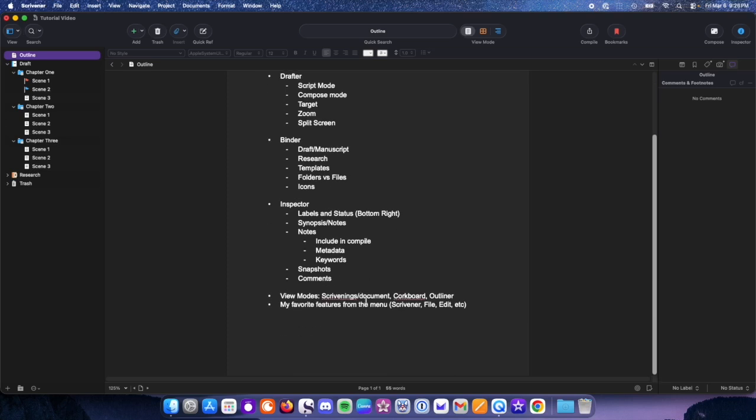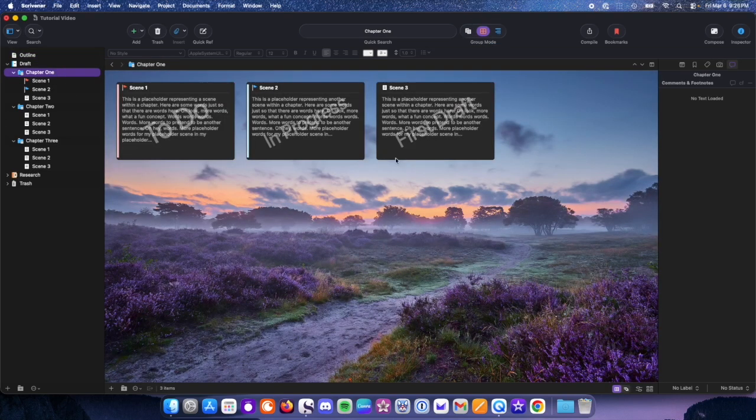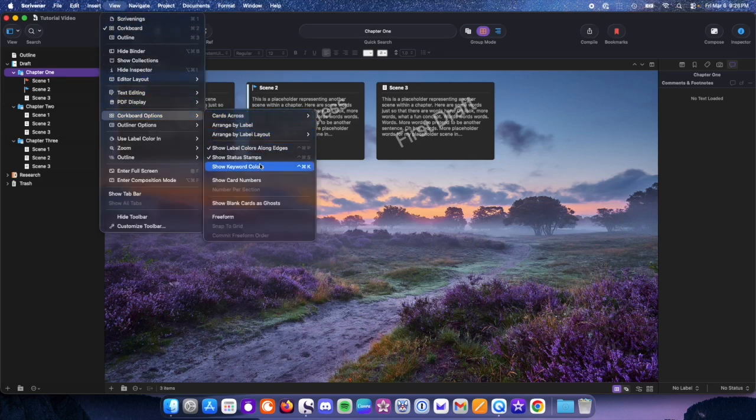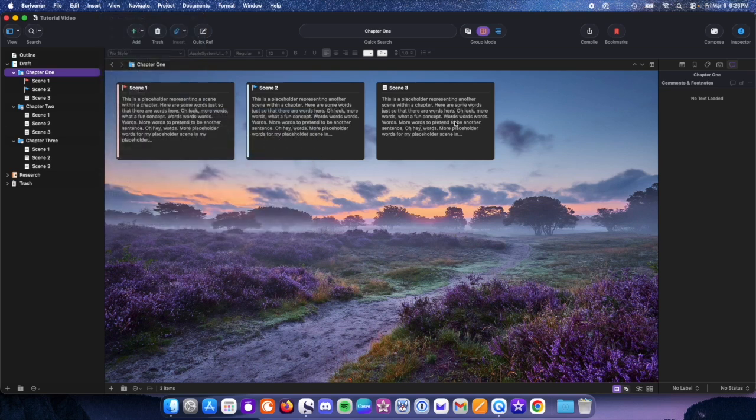So then, as I was saying, corkboard mode. These things that show up here, that is a status stamp. If you don't want them to show up on your little note cards here, we go up to View, Corkboard Options, Show Status Stamps. Personally, I prefer to include them.